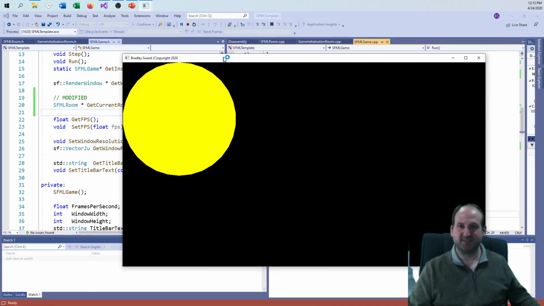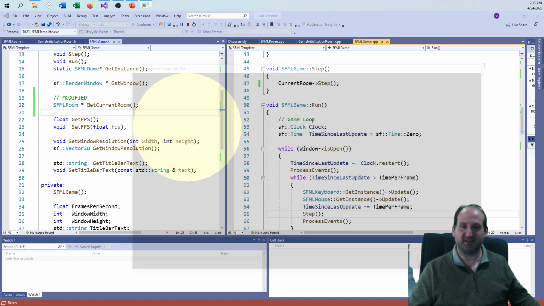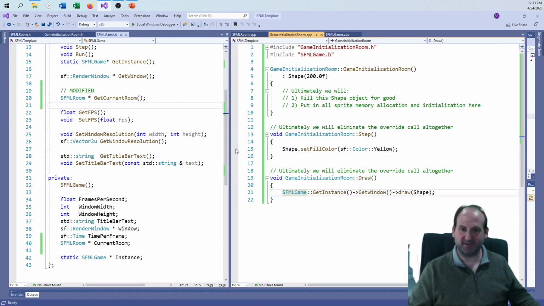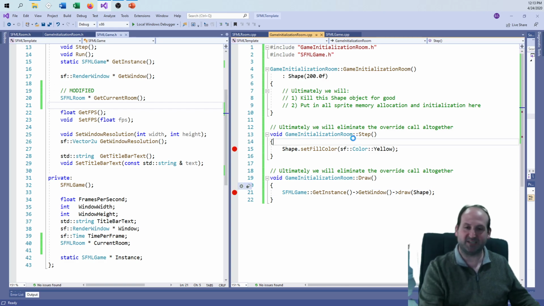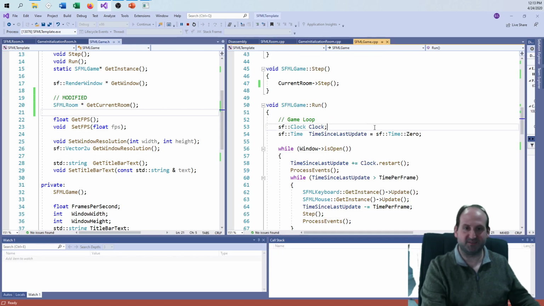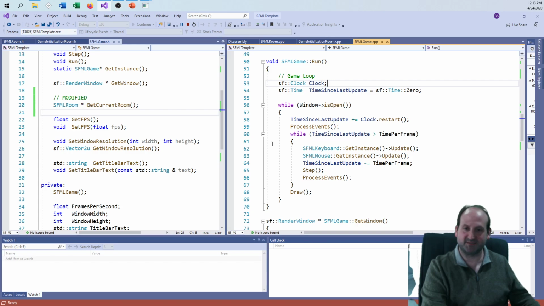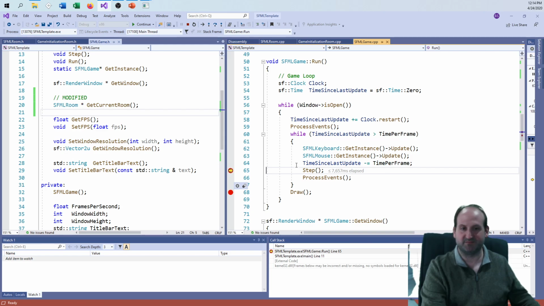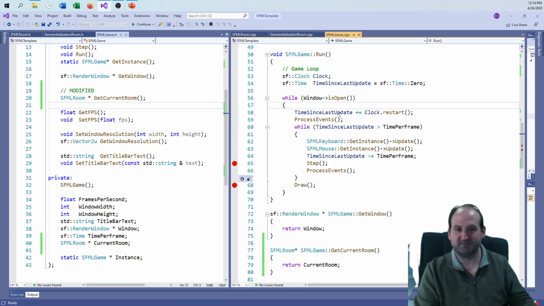But you see, there's my window, there's my yellow. I can put a breakpoint in here. If you want to watch how it works, it's hitting breakpoints, it's hitting the draw, it's hitting the update, and so on. That's because on a frame-by-frame basis, let's just look at it from a frame-by-frame basis here, every time I hit step and every time I hit draw, right? Well, let's just run this.